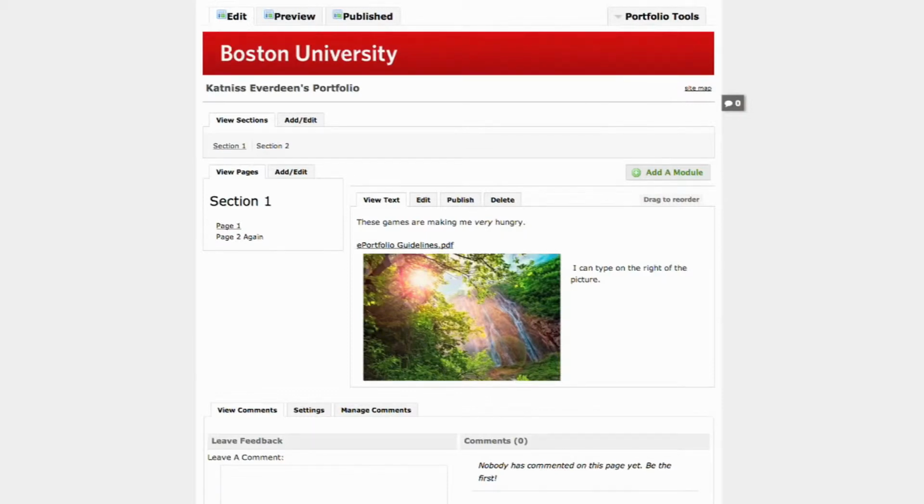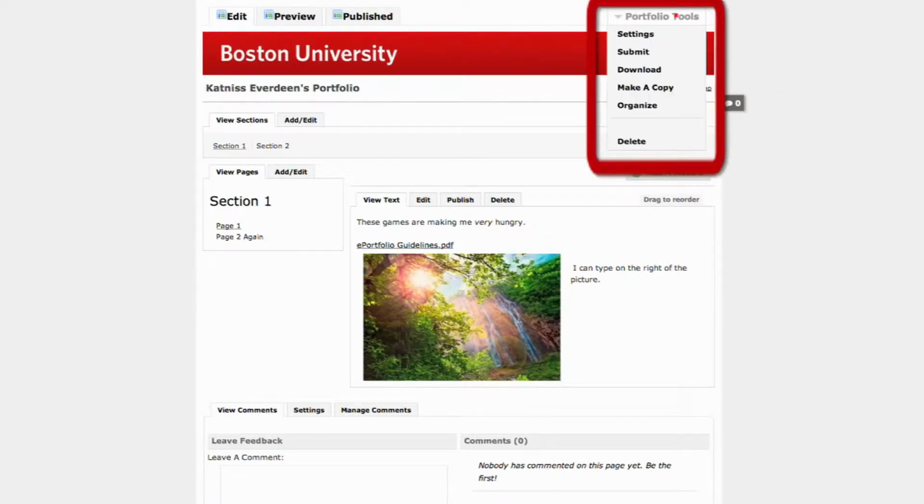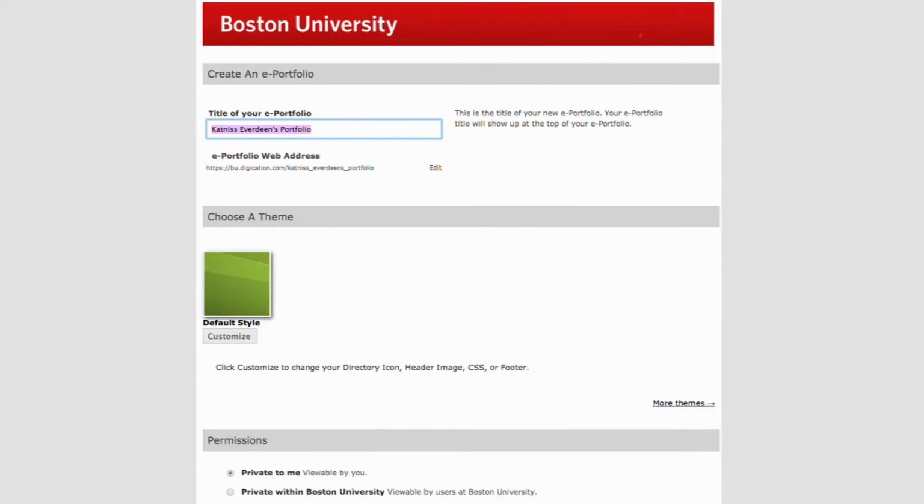You can make a portfolio your own by customizing its settings. You can do this by going up to Portfolio Tools in the upper right corner and then pressing Settings. This takes you to the Settings page. You may remember this page because it's the same page that showed up when you first created your portfolio at the beginning. It gives you a number of options for control of your page.